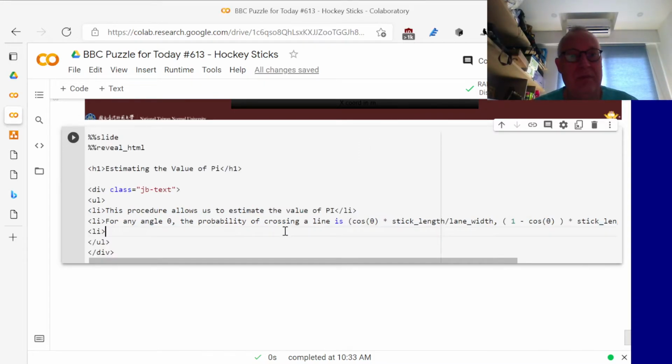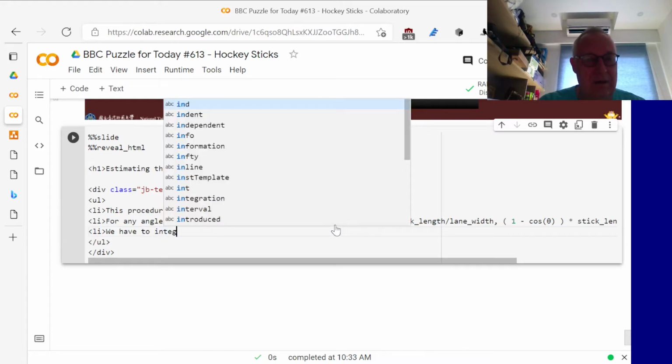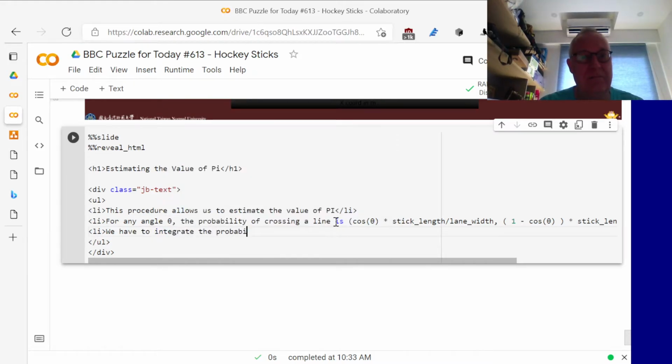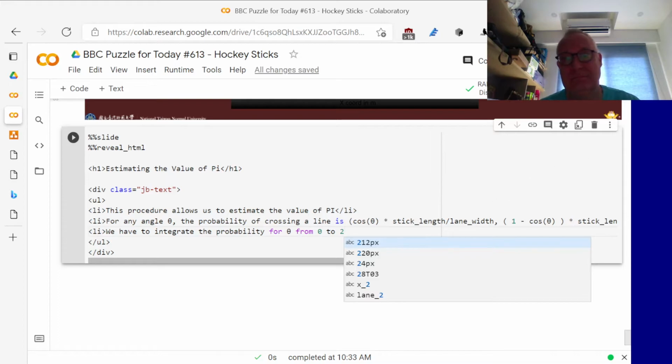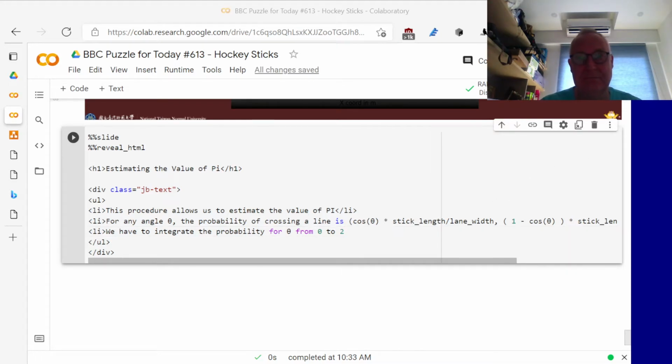So now that we have to integrate, if you think about it, now we have to integrate the probability for theta from 0 to 2 pi.